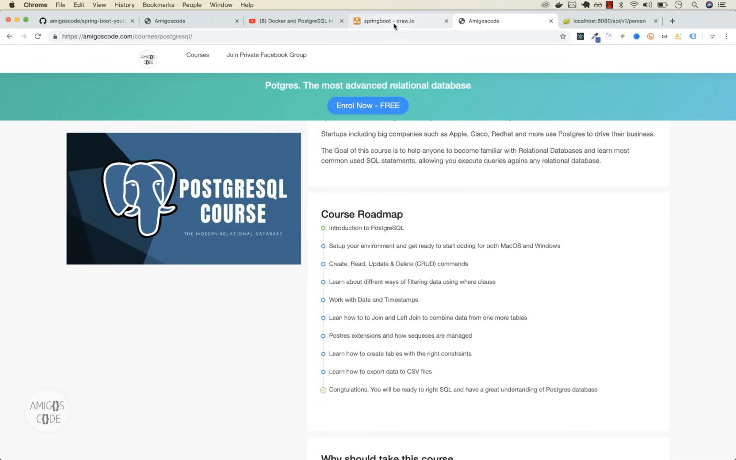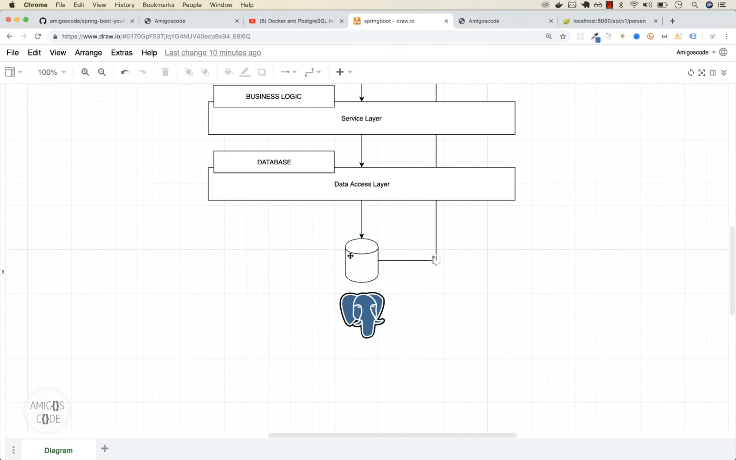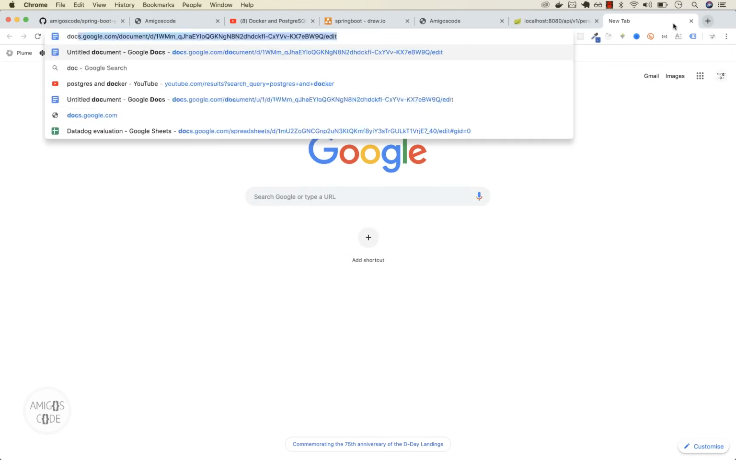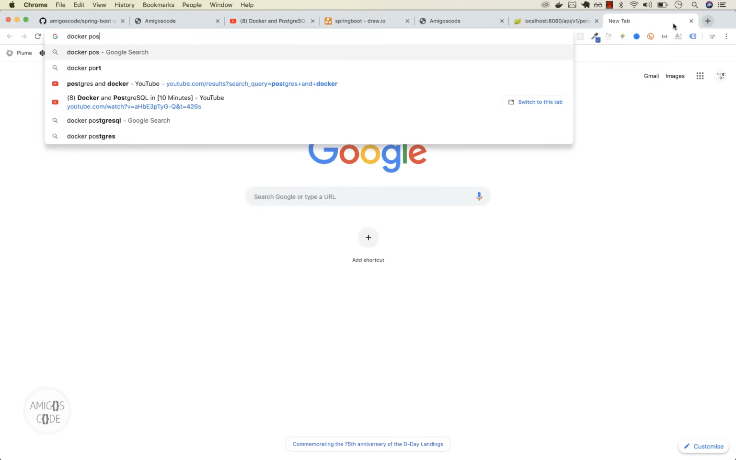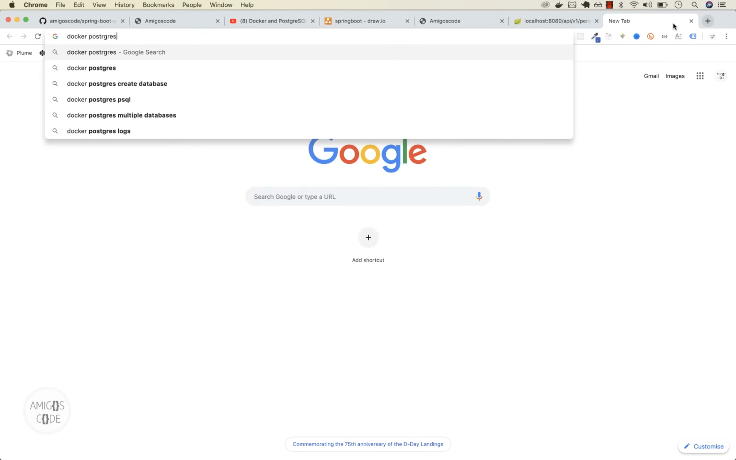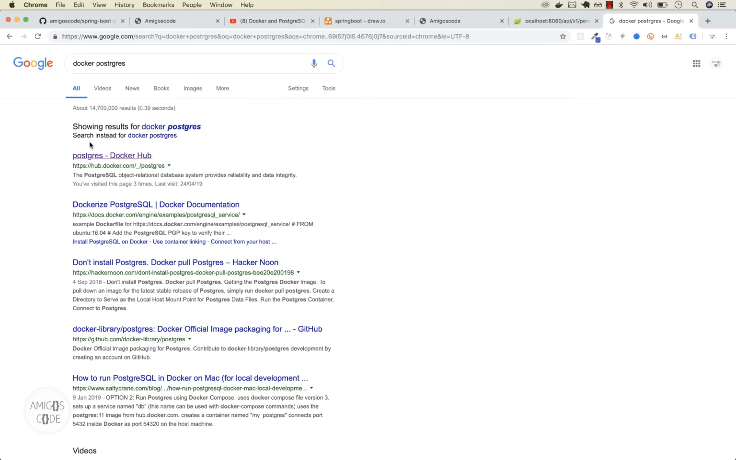So if I go back to the diagram, you can see that right here we have this data access layer, and instead of talking to a fake database, we're going to connect to a real database, which will be Postgres. For this database, what I'm going to be using is Docker. So I'm going to use Docker and simply say Postgres, and go ahead and click on this very first link.